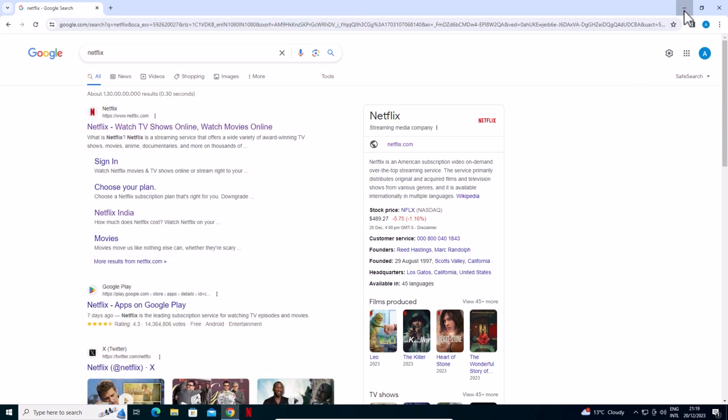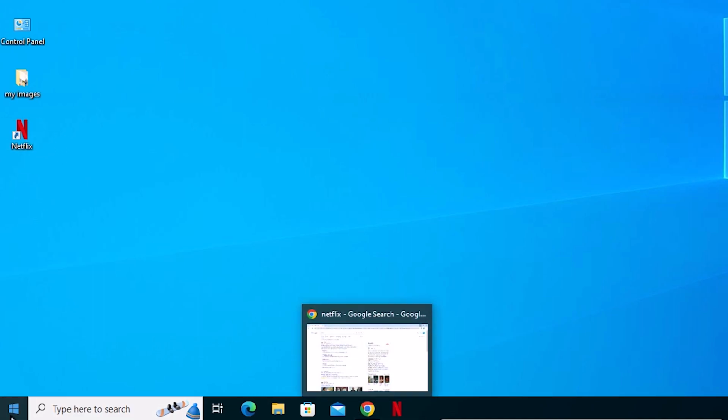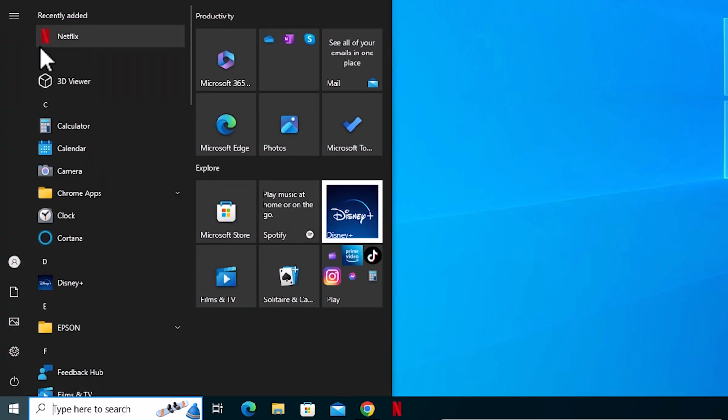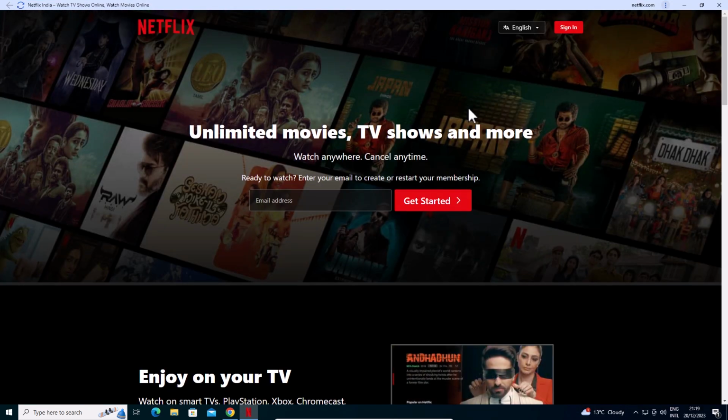Close it. Now go to the desktop. Here we find Netflix is installed on our desktop. Here is the shortcut. Also on our taskbar, here we find the shortcut. In Start, we find Netflix in our app list. It is installed. Click on it, and Netflix is open on a Windows 11 or Windows 10 PC or laptop. It is our Netflix.